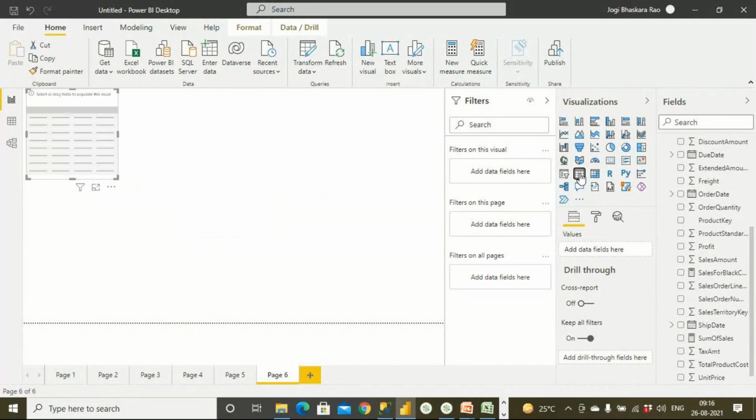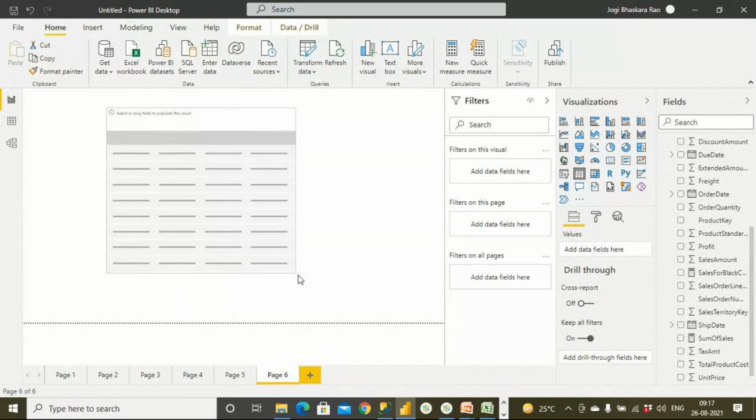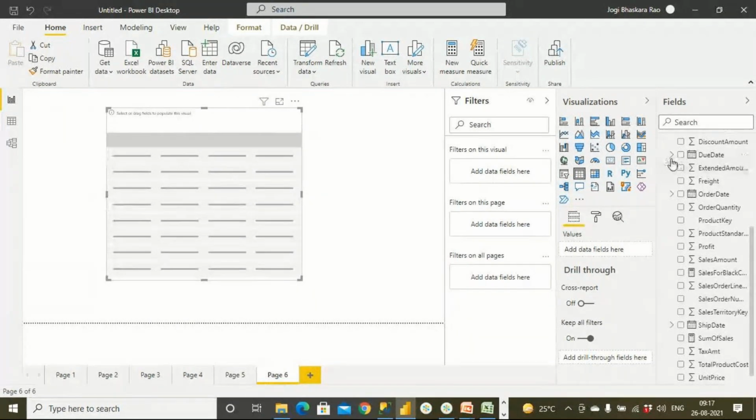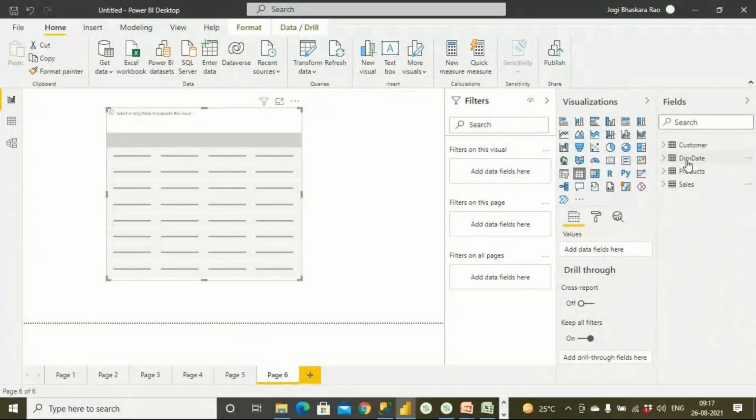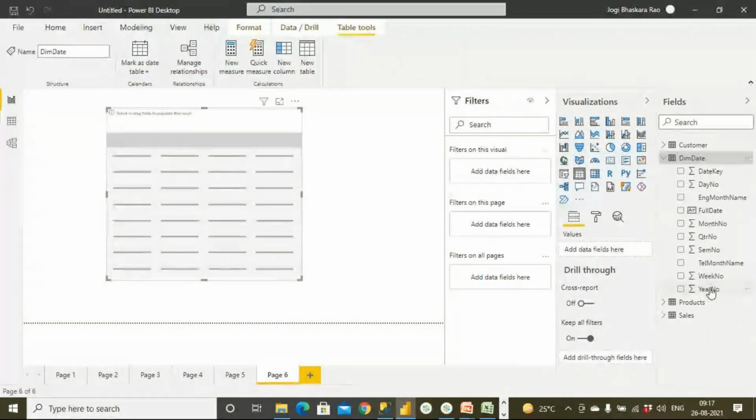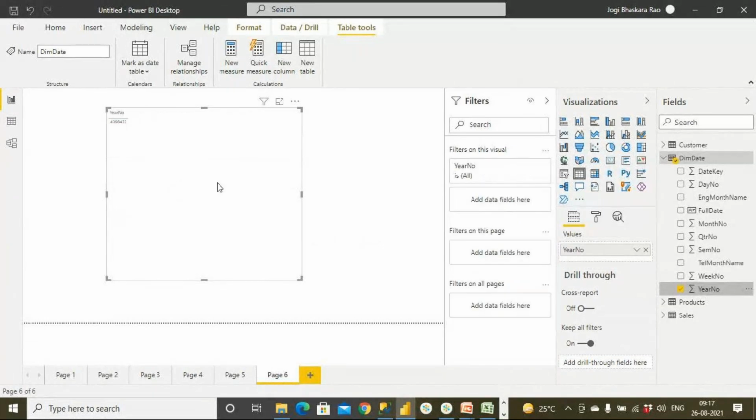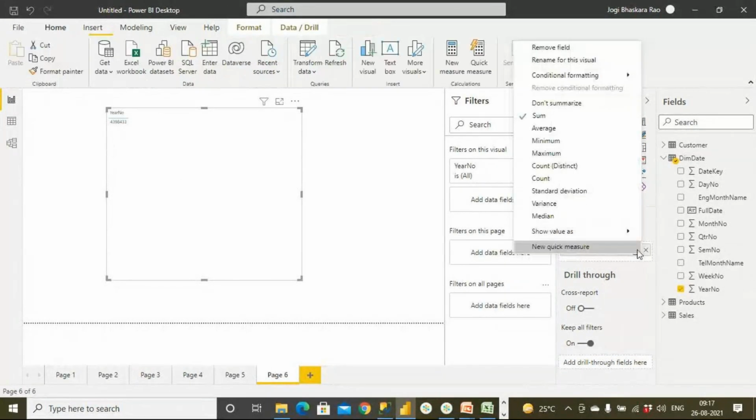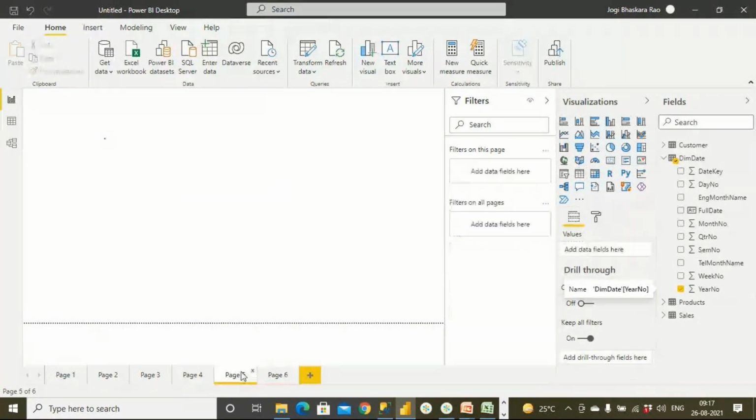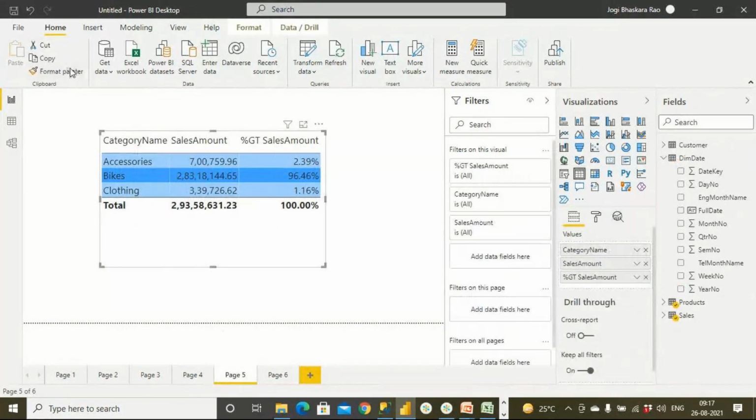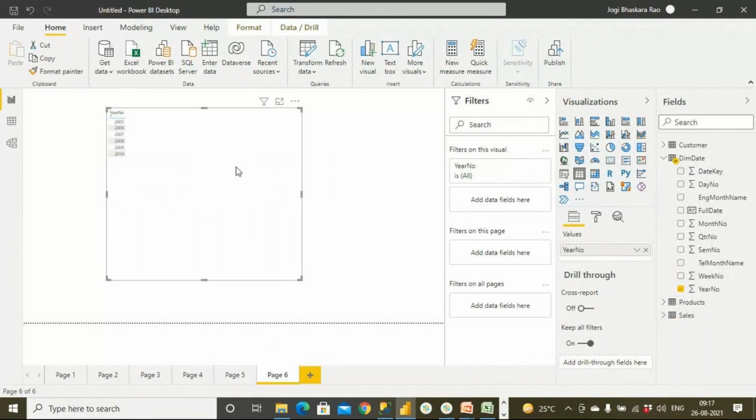Now when we have a dim date table, year number you need to get it from which table? The date table only. So let me go back, and when you have a date and time table, always go get the year number. Here, it is going to be aggregating it, so don't summarize. Good. Now this is the year wise data. Now go back and click on this format painter, go to page number 6, apply. Got it. Now everything is fine.